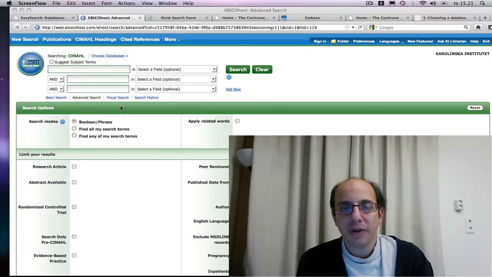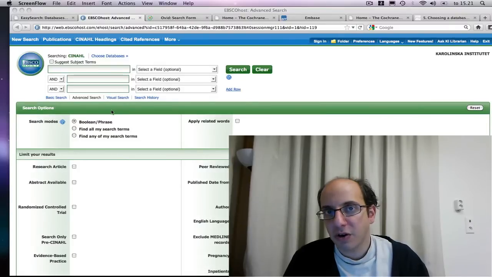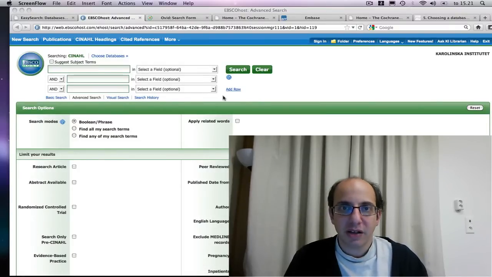And also, they have their own vocabulary here called CINAHL headings instead of MeSH. And this vocabulary is also more suitable for subjects relating to nursing and allied health. So if you have one of those subject areas, you'll probably find better terms to use here in CINAHL. That's another reason to check out the database.